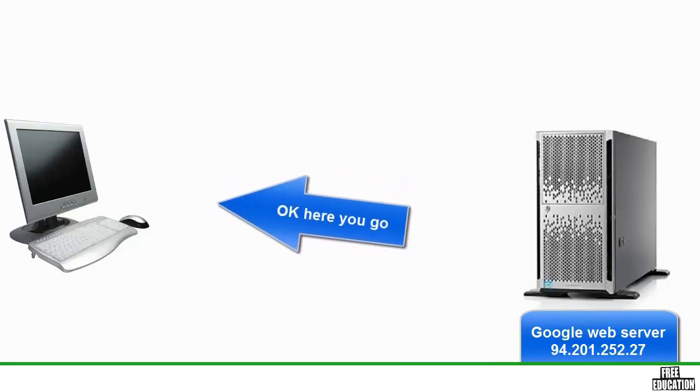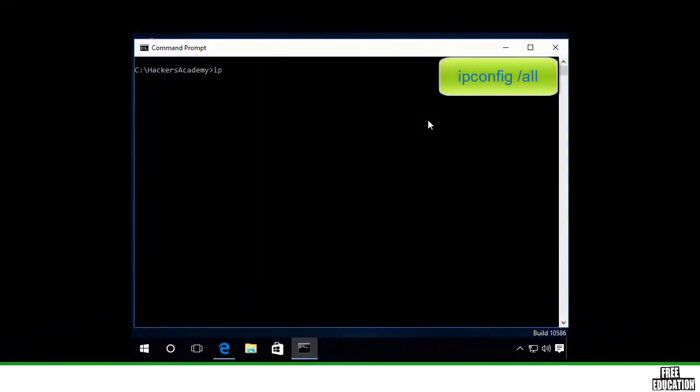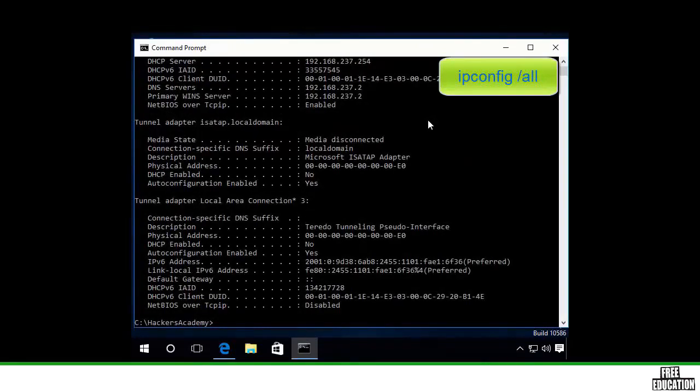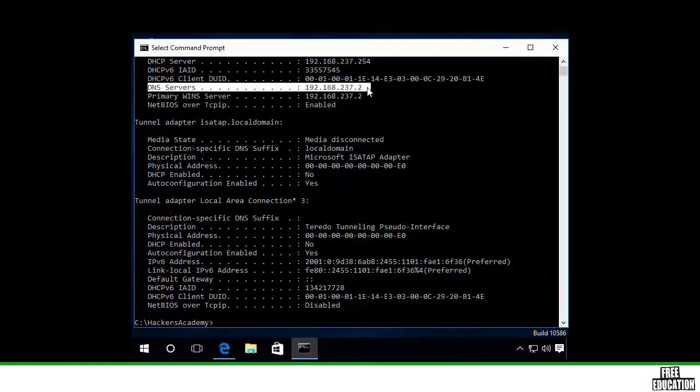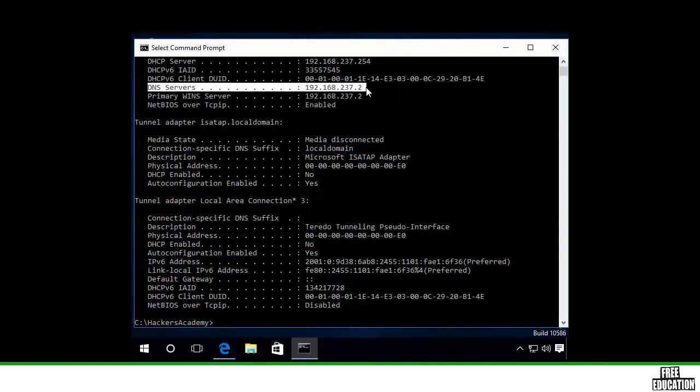So how do I know what DNS server I am using? Go back to the command prompt and type ipconfig/all. In one of the fields, you'll see the DNS server IP address. Right now, this is the IP address of the DNS server that my machine will talk to whenever it wants to find the IP address of a website that I'm trying to visit.